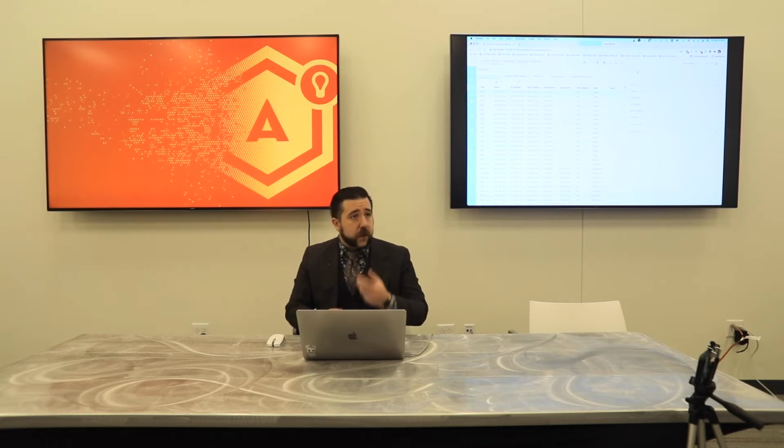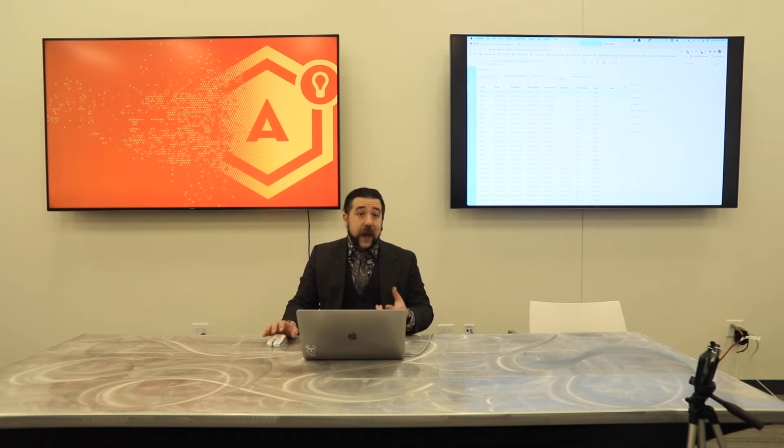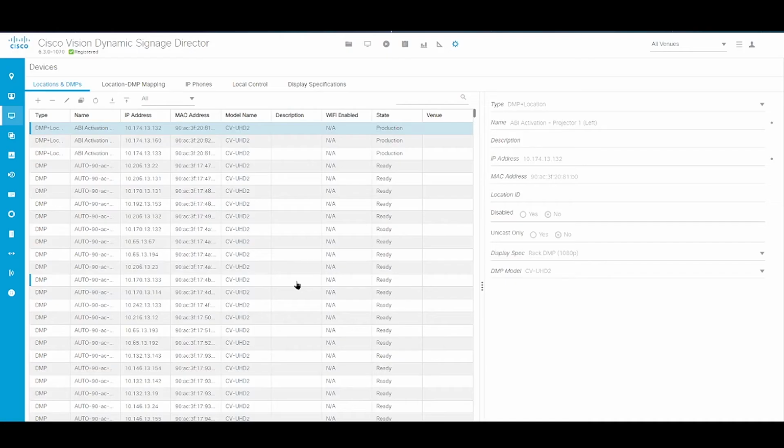Zones are containers for groups. Groups are containers of locations. And locations are really containers for a DMP, right? It's a one-to-one map, one location, one DMP. This is where all of that linkage happens.